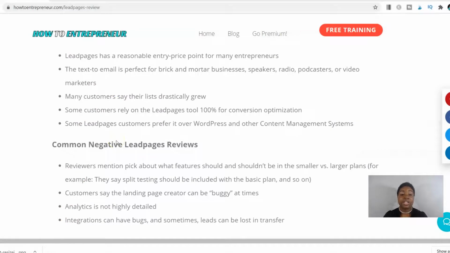They say Leadpages has a reasonable entry price point for many entrepreneurs. At their lowest entry price point, you can actually get a lot of functionality. The text to email is perfect for brick and mortar businesses, speakers, radio, podcasters, or video marketers. So it's really nice to be able to say, text this code to 4222 and you'll get this free gift.